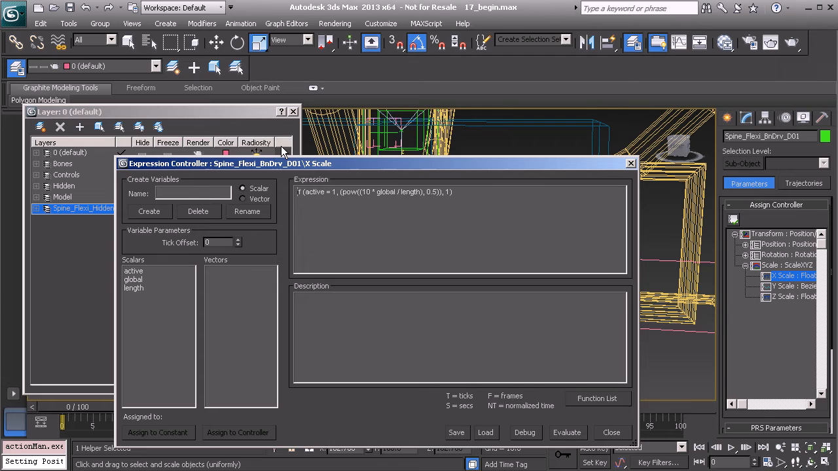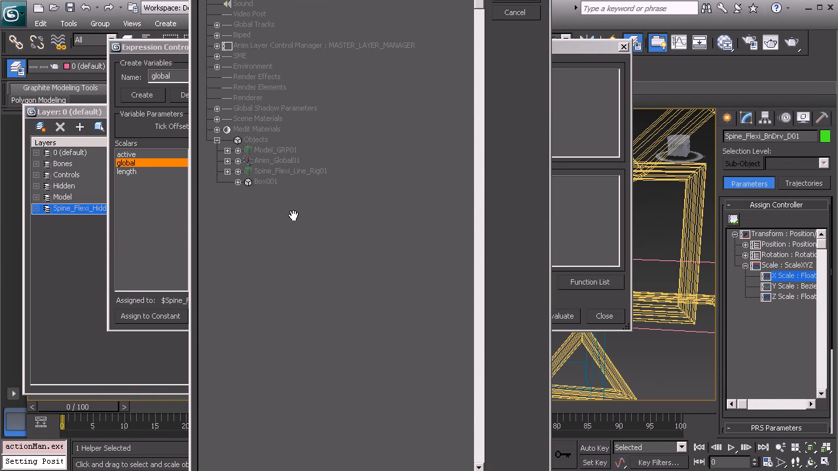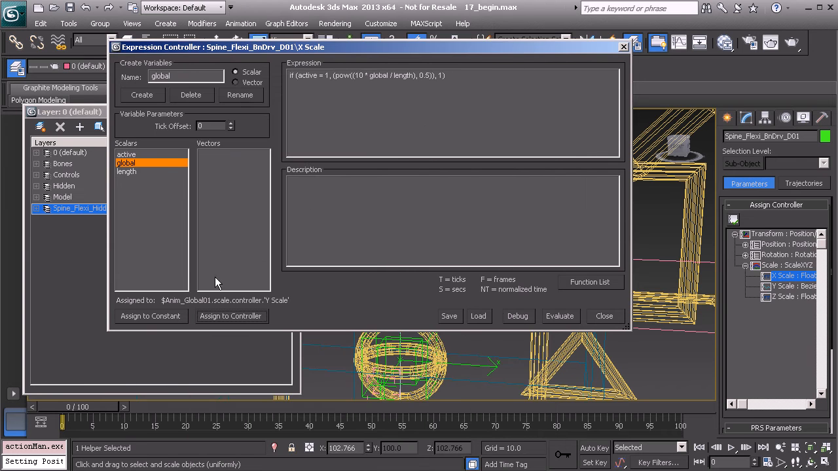All right, so let's get to the easiest task first. It's going to be to change the global variable, what it points at. So let's go to Assign to Controller. We'll find our global control. Here it is, Anim Global. Let's expand it to get to its scale Y. All right, great. Now the last thing we need to do is, again, change the length here.